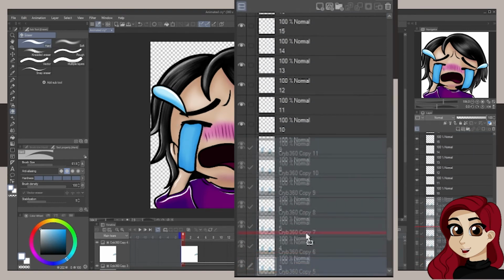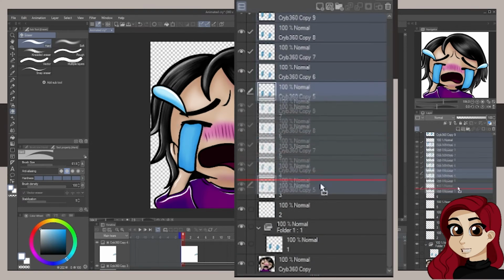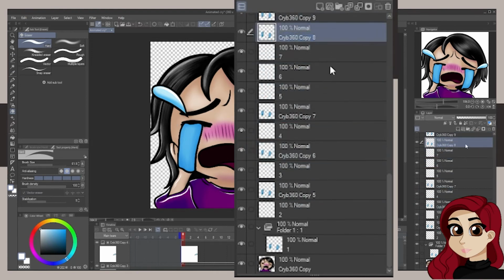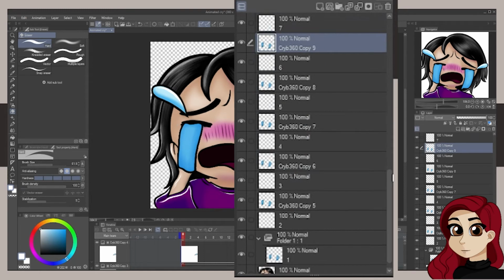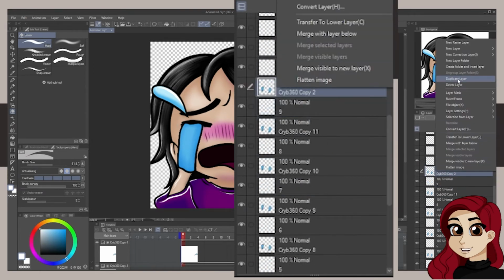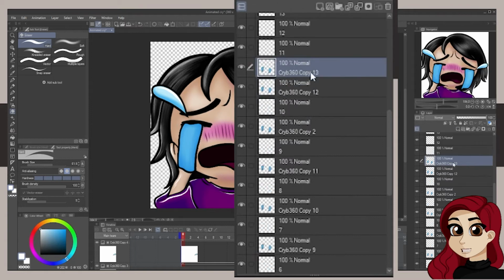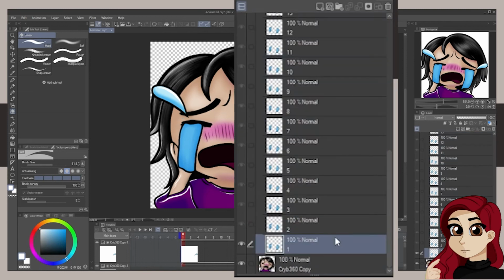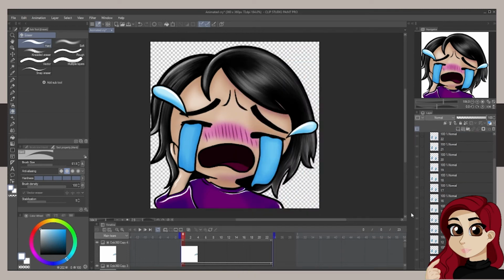Now it's very important that you have your duplicates of the art layer above your frame when you merge down. If you do it the other way around, it doesn't merge onto the frame that you want and it doesn't work, so you need to make sure that you put the art above the frame and then merge it down. And then what I do is I select all 24 frames again and I drag it into the folder.